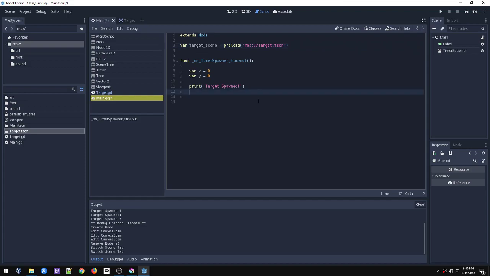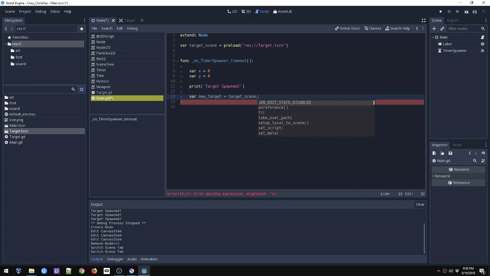Now in order to create an instance of that, I'm going to say var new target. I'm going to put this into a new variable, and I'm going to say target scene, and access a property of that called instance. This will take this target scene and create a new instance of it and put it in this new target variable. Now I can set the position of that by saying new target.position, just like that.